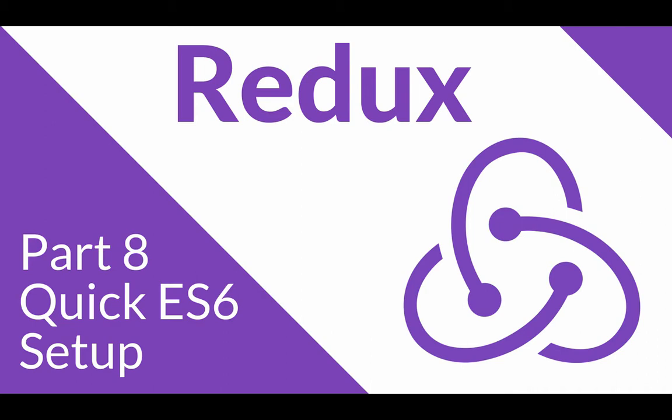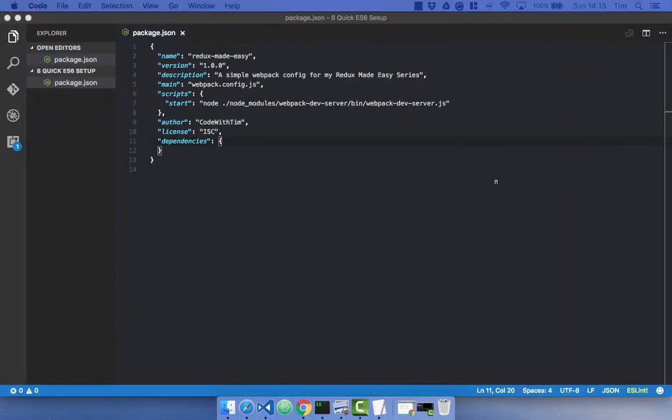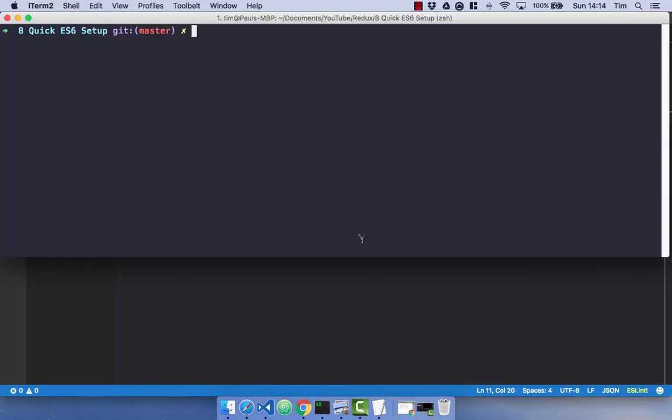So to get set up with ES6, I've gone ahead and initialized my package.json. So the next thing we need to do is go ahead and import our dependencies. So npm install our dependencies. So in your terminal, go ahead and navigate to the directory that you're going to be in. So I'm in mine. And let's go ahead and npm install our dependencies. So there's quite a few.